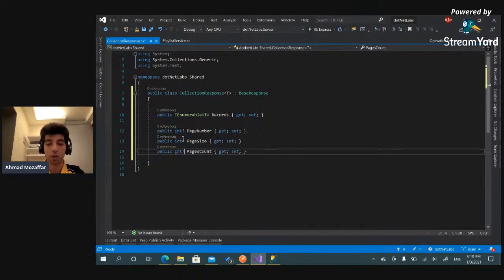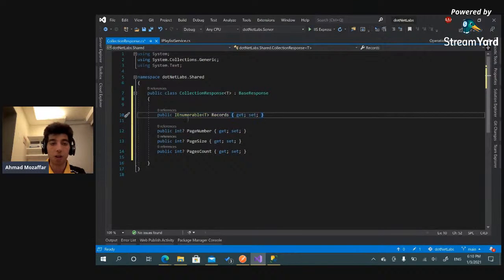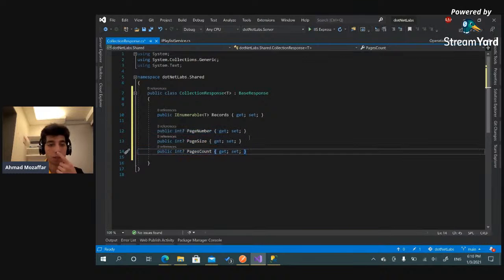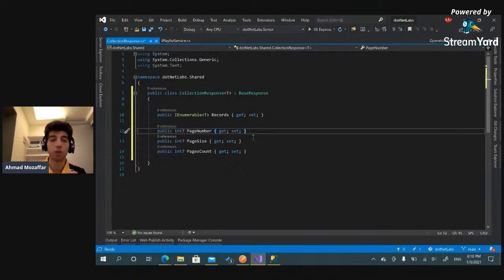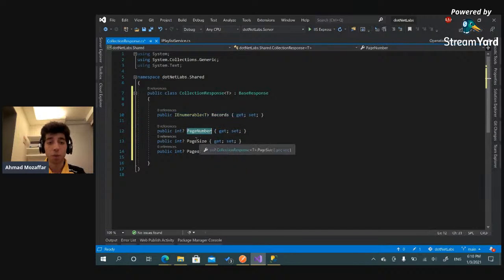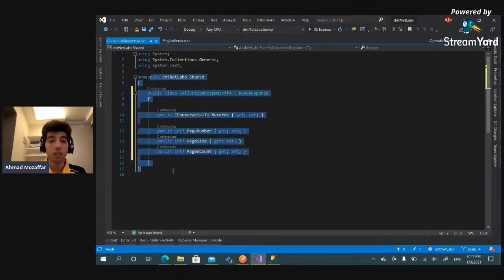They can take the null value in case we have a set of things that we want to return as they are, directly without having pagination. So we can basically just ignore this instead of setting the 0 value for them. So right now we have the records, the page number, page size, and pages count. If you have 100 playlists and the page size is 10, then the first page will retrieve from 0 to 10. The second page will take from 11 to 20, and so on. So this is the response.